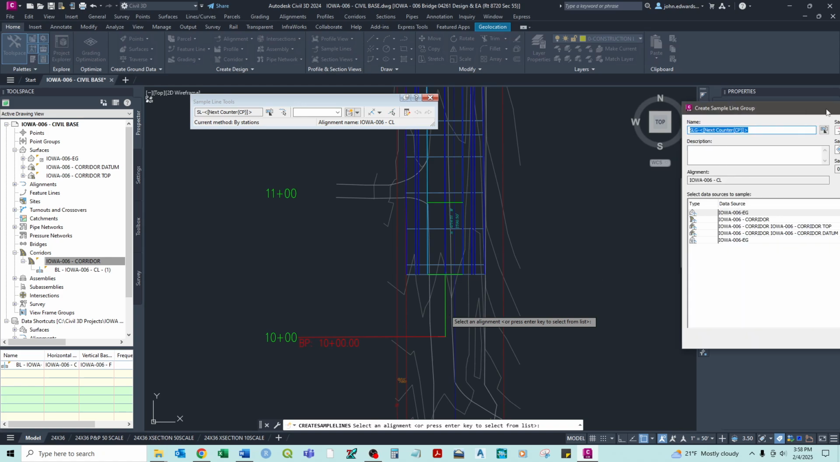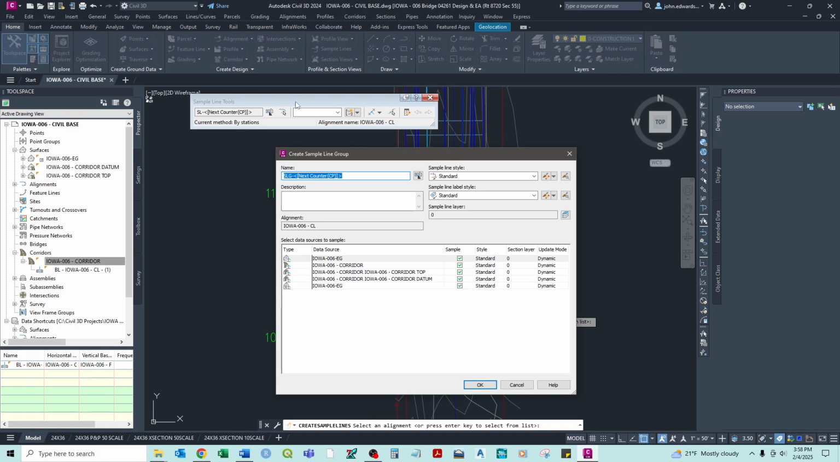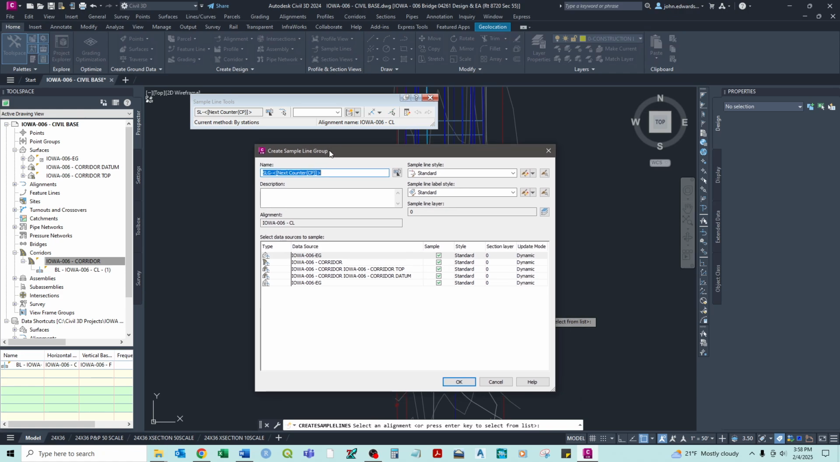And so from there, two dialog boxes pop up. We have one kind of toolbar and then a dialog box to create a sample line group. So we're going to work through that. We can name our sample line group, and sometimes it's good, if you have multiple groups that you're going to create, to go ahead and name this. So we can just call this roadway center line.